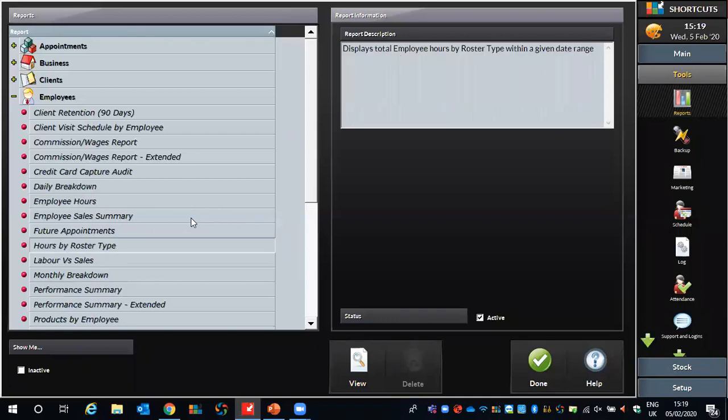Now, hours by roster type is a really good report to look at for our managers, directors, and our front of house staff members. This will show you the types of roster that they've had. By type of roster, I mean whether they were sick, whether they were on holiday, whether they were at college, that kind of thing. So it is vital that when you fill out your staff members' rosters, you choose the correct reason of why they may or may not be in the salon.